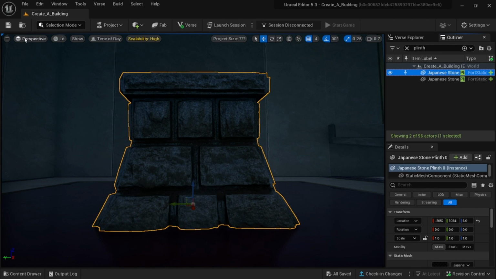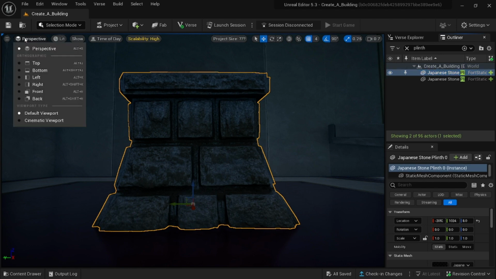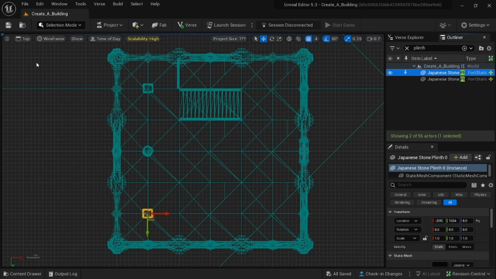If you'd like to change the degree of precision in your object placement, you can adjust the snap sizes by clicking on the value to the right of the grid icon toward the top right of the screen. Changing this value controls the level of precision that you will have when moving and placing your assets.